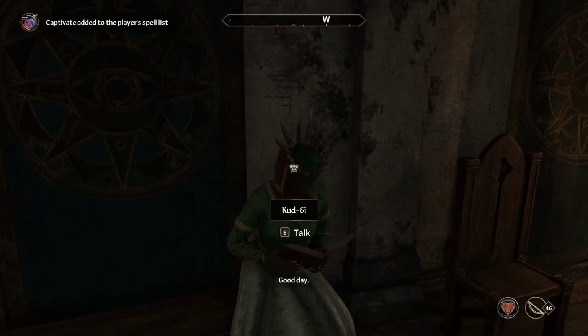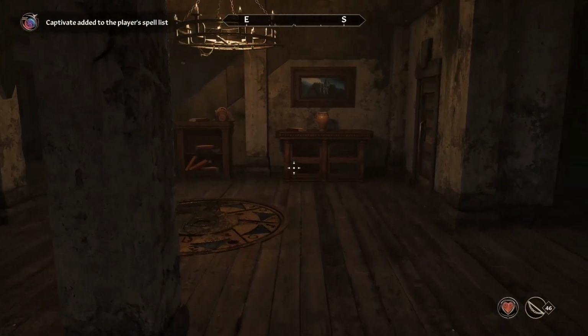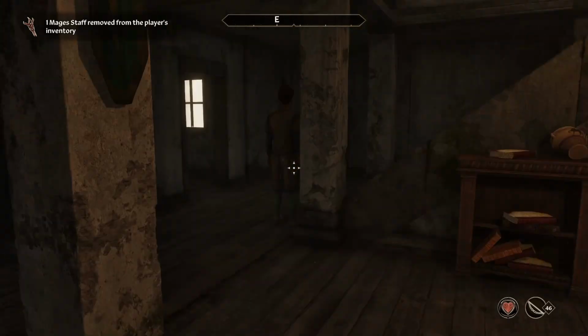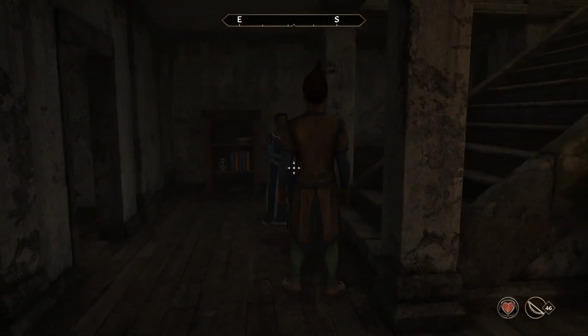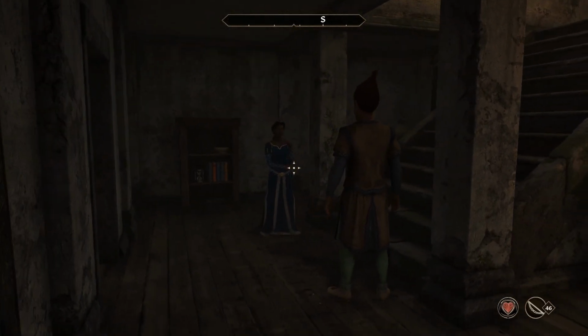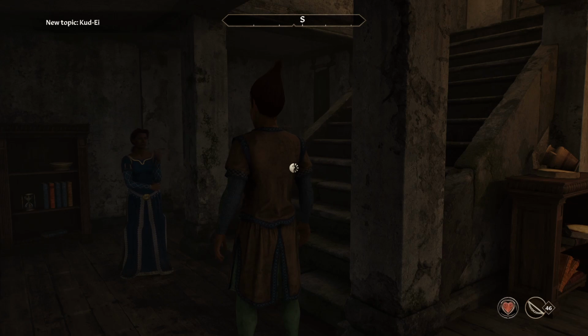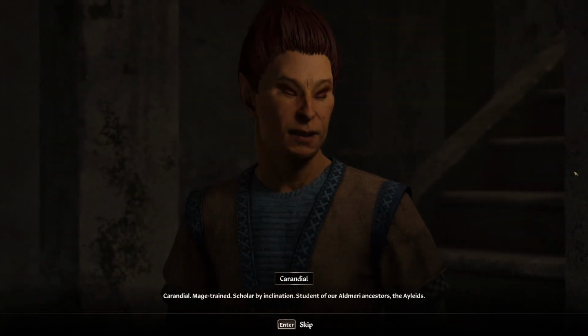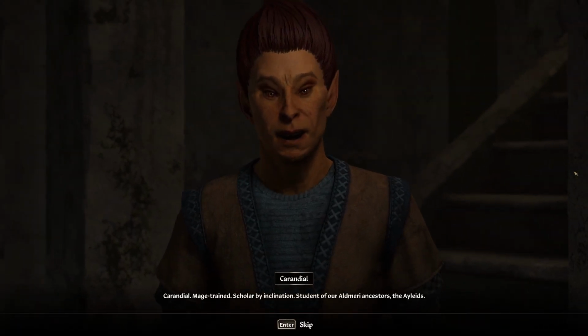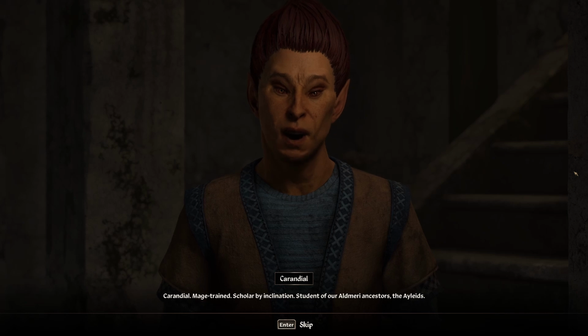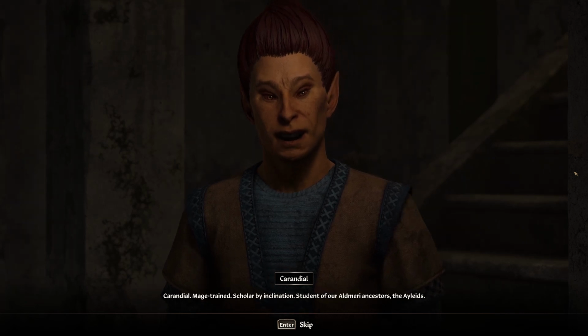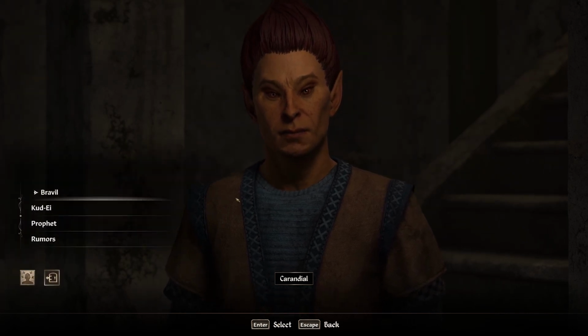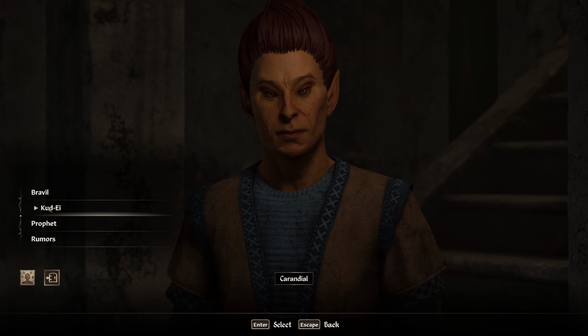Good day. Something I could do for you? Word about Kudai's friend? She's offering a generous reward, so hopefully someone will show up and lend a hand. Of course. Anvil is all in an upward. Karandi, mage trained, scholar by inclination. He said something about our Aldmeri ancestors. Let's ask him what he was talking about.